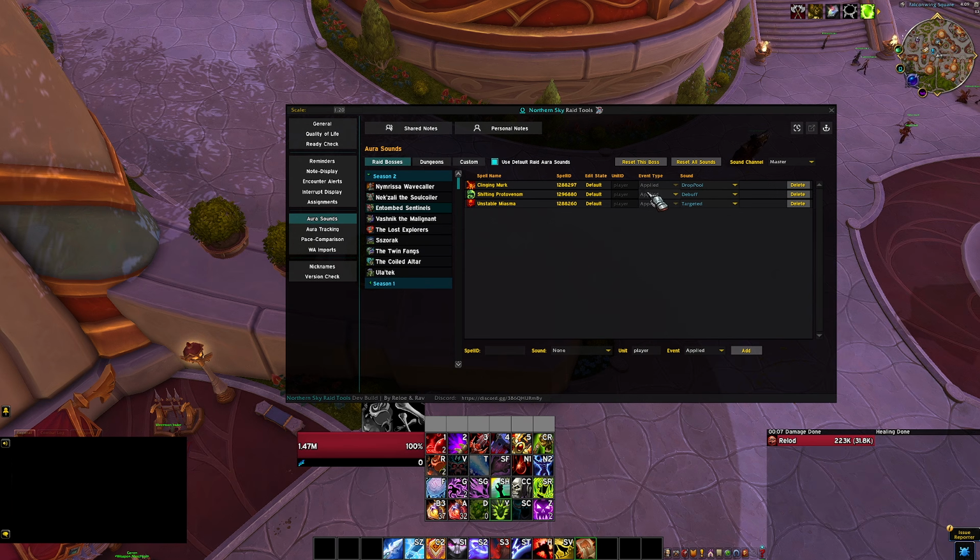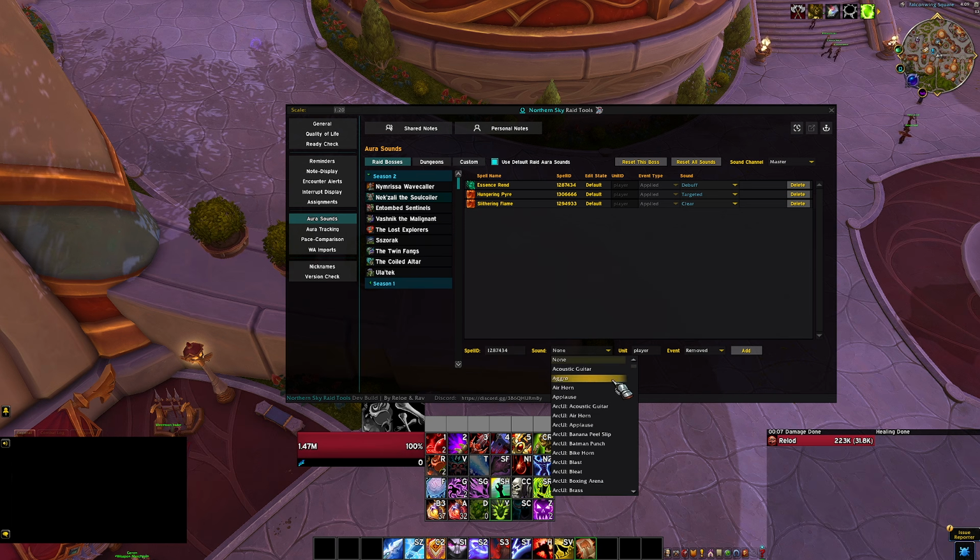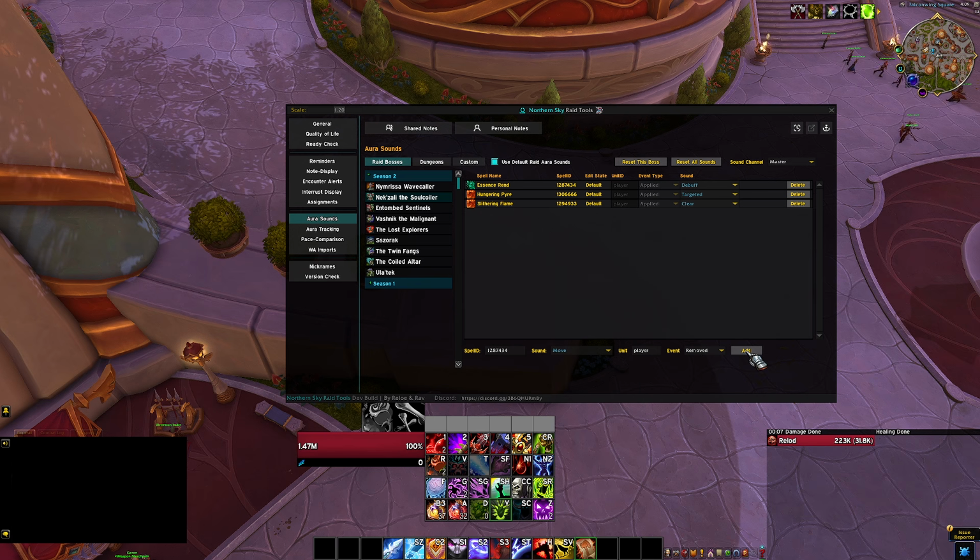Right here in the pre-made ones, you can change the sound, but you cannot change the unit ID or event type. But you can always create your own one if for some reason, say this debuff, I want a sound when it gets removed, for example, because when the debuff is removed, I need to move, right? I can do that now. Move. And now this plays on removing, like when you lose the debuff.